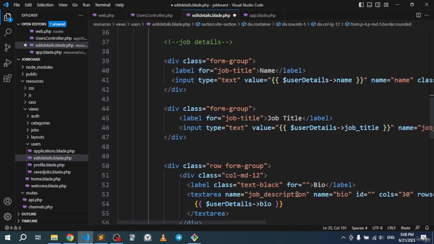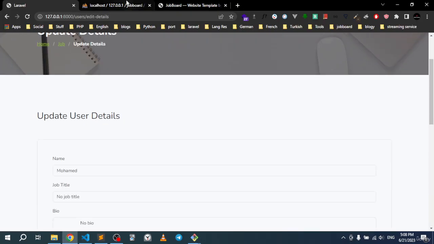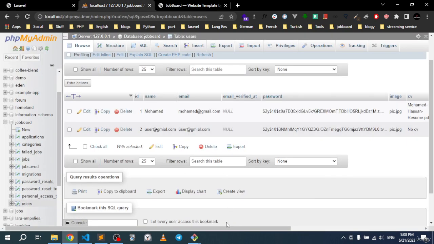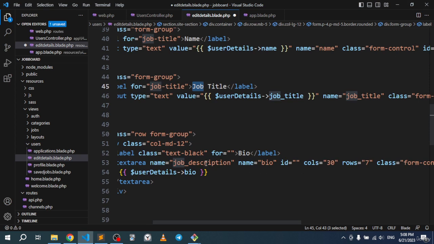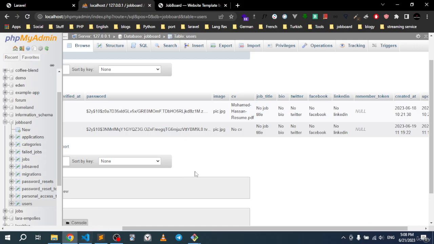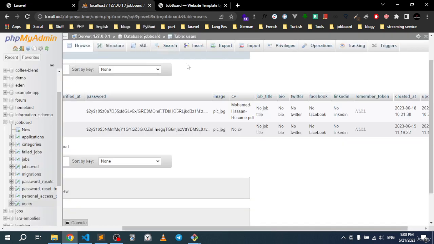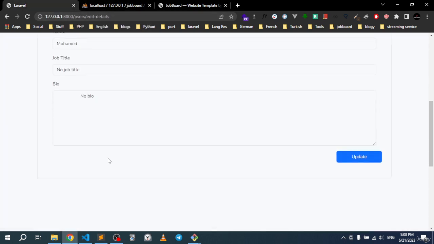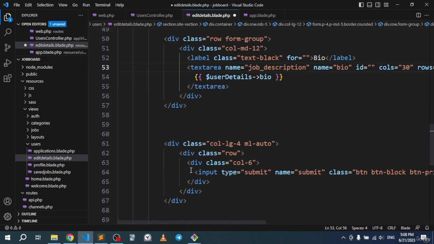Let's check the names for the inputs. The name right here is name, and the name here is job_title. If we look at the user table, you can see that down here is a job_title. Great. And if you look at the text area, the name is bio right here, and in the table we have bio. We forgot to add the three links for the Twitter, Facebook and LinkedIn. I was sensing that we forgot something, so we're just gonna do this real quick.